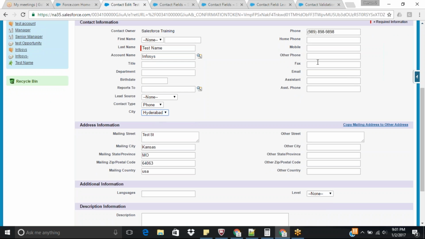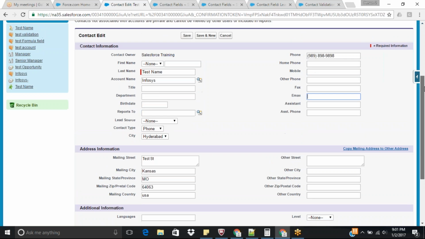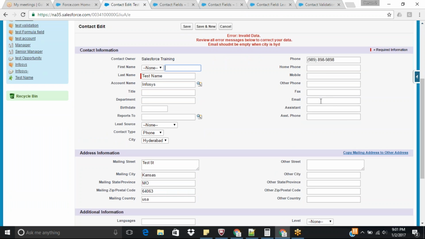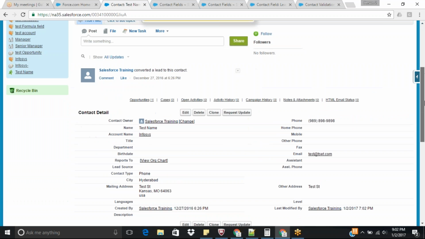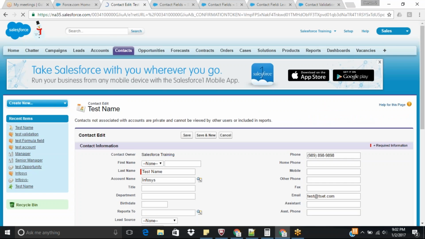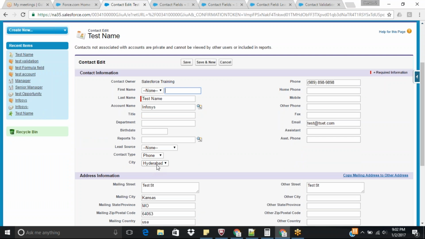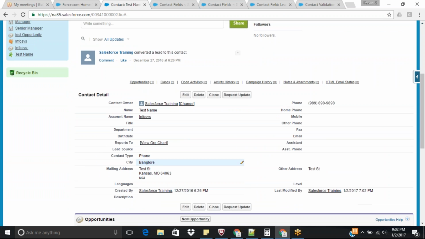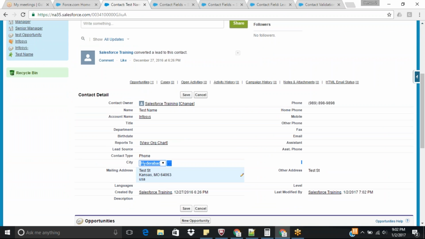If city is Hyderabad and there is no email, then it should fire error message, right? So save it. Okay. Email shouldn't be empty when city is Hyderabad. So now I give some email here. Now it is saved. Edit it. Only when it is Hyderabad, there should be some value in the email. So I give some other value in the city, and there is no email. Now we should be able to save it, right? Okay. So only when the city is Hyderabad, there should be some email, otherwise it should fire some error message.